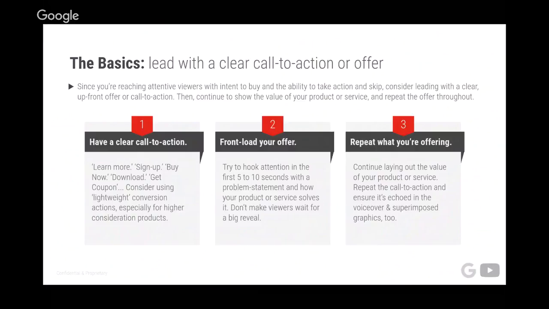The second thing is front-loading your offer. Try to hook the attention in the first 5 seconds, to have a clear, for example, problem statement. What are you actually trying to solve for the customer, and how does your product or service solve that? And don't make viewers wait for a big reveal. So don't put out the big offer after 20 seconds, because if you didn't capture the attention in the beginning, they'll probably move on and they will probably skip the video.